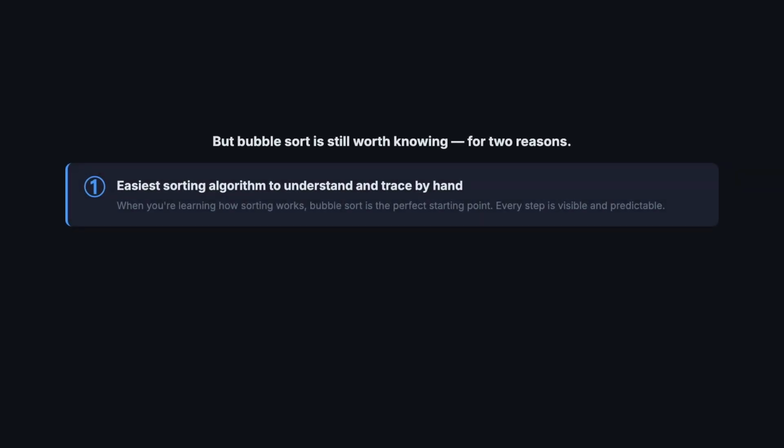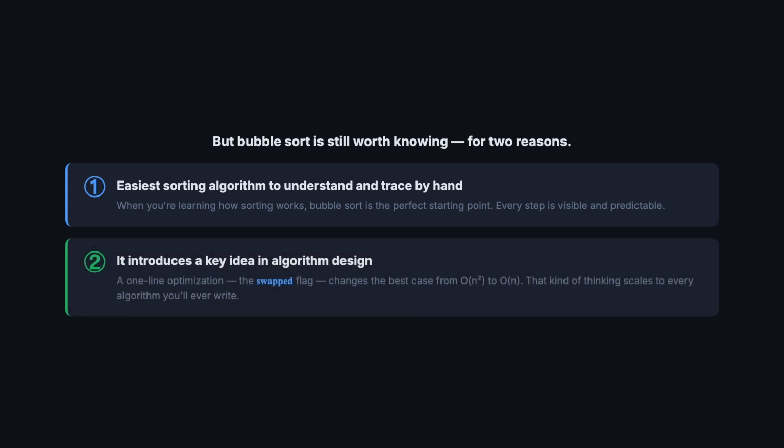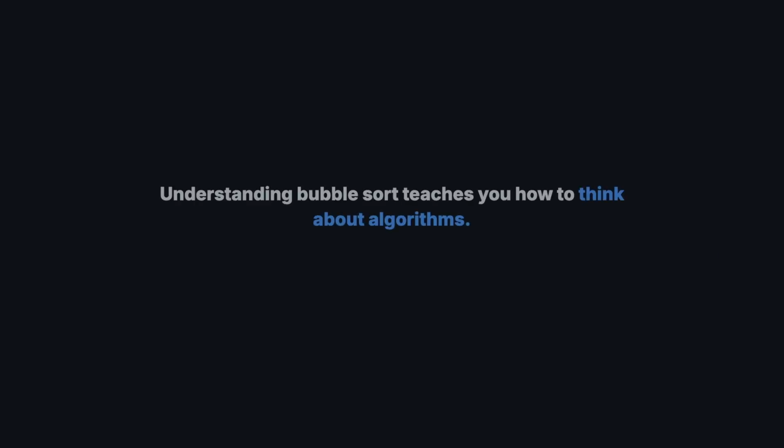But bubble sort is still worth knowing for two reasons. First, it's the easiest sorting algorithm to understand and trace by hand. When you are learning how sorting works, bubble sort is a perfect place to start. Second, it introduces a key idea in algorithm design, that a small optimization, like a swap flag, can dramatically change the best case performance. Understanding bubble sort teaches you how to think about algorithms, and that skill transfers to everything else in computer science. Alright, that is bubble sort.